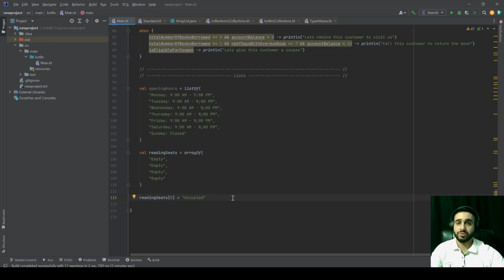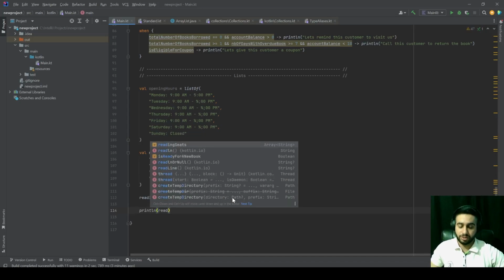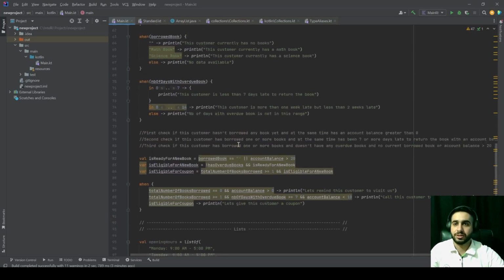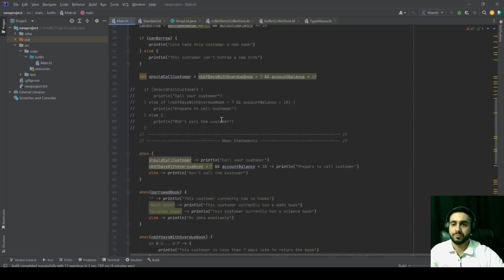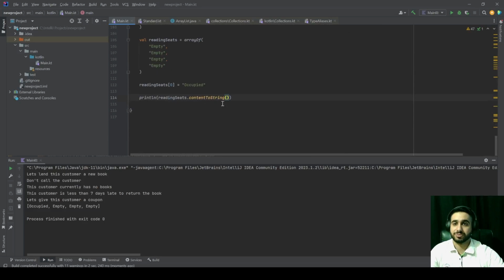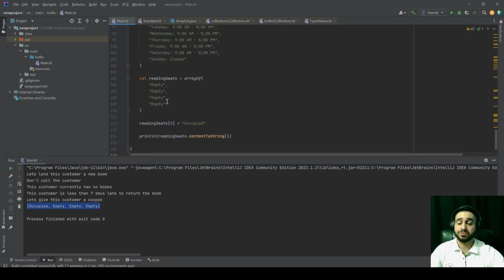Okay, now how can we make sure that this works? Here we write print line reading seats dot content to string. That's it. Let's run our application. This is getting pretty big, so we need to make this code a bit cleaner in the future. For now, let's check this output, and here you can see occupied, empty, empty, empty. That's our new list. Okay, that's how we can make sure that this list was indeed modified to change the first item to become occupied.